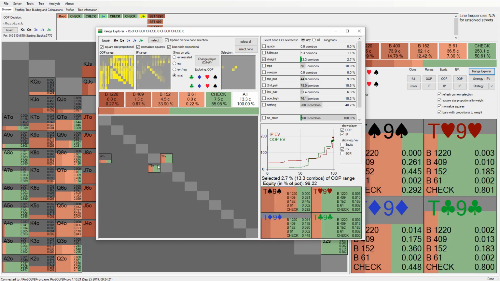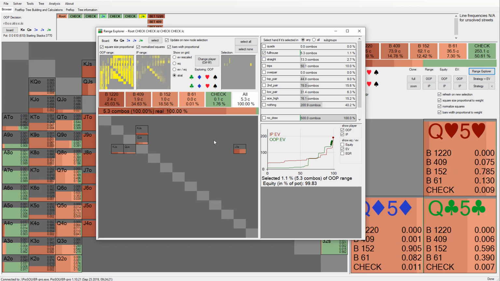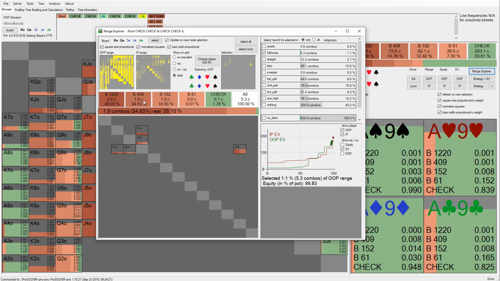Straights doing a decent amount of checking here, which is pretty interesting to see. Boats going for much bigger bets. You can see the 2x pot or the 2/3 pot in this spot, and we don't have any quads because we would have 3-bet jacks pre-flop.